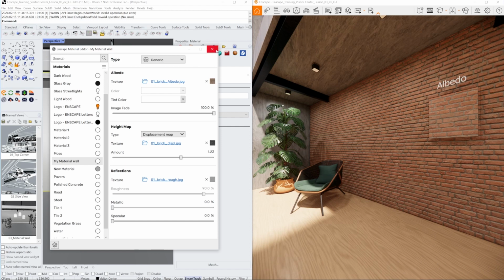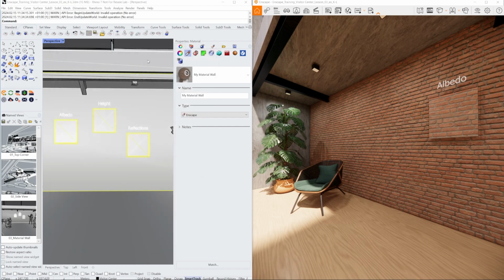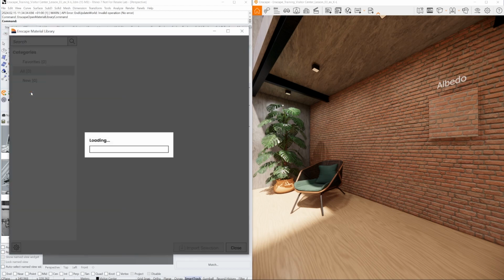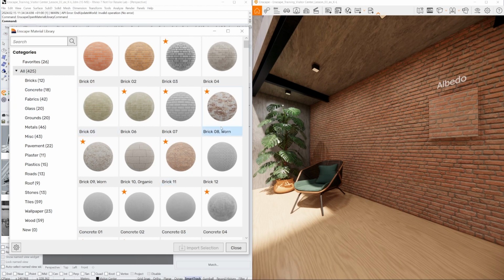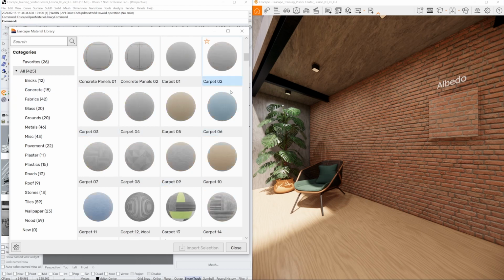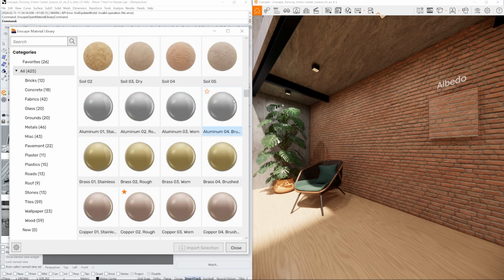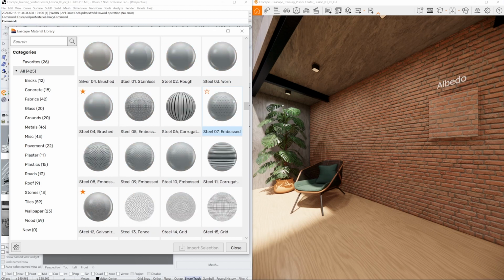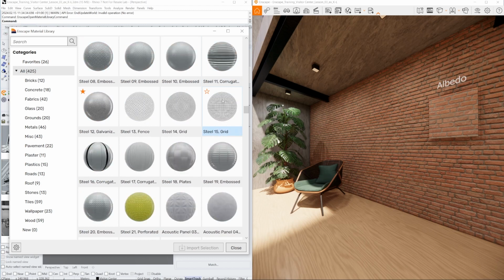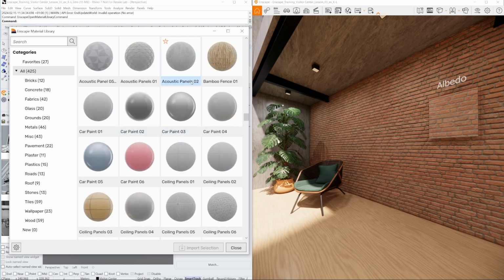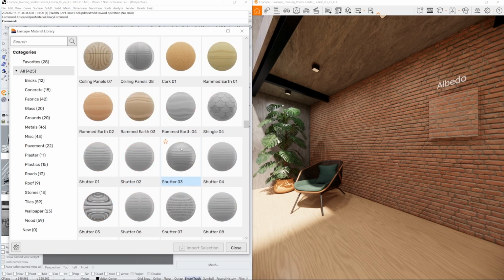We will now discuss the Enscape material library. Open up the Enscape material library. Here we will find a diverse collection of pre-built materials ready to be applied to our project model. You can mark favorites and you can import them directly to Rhino.